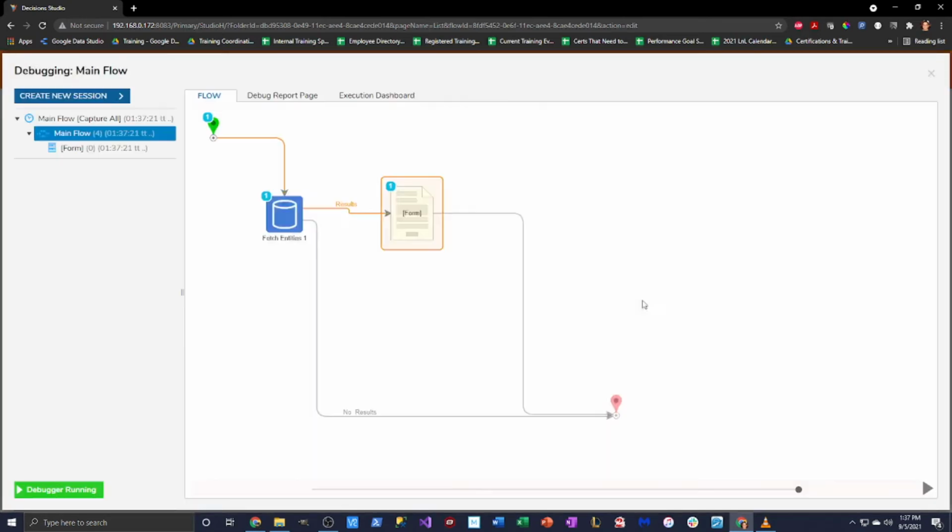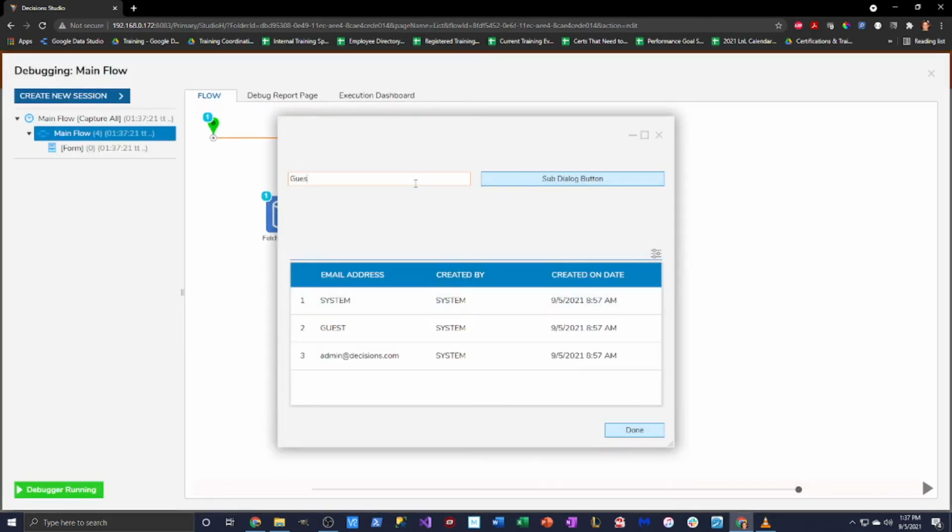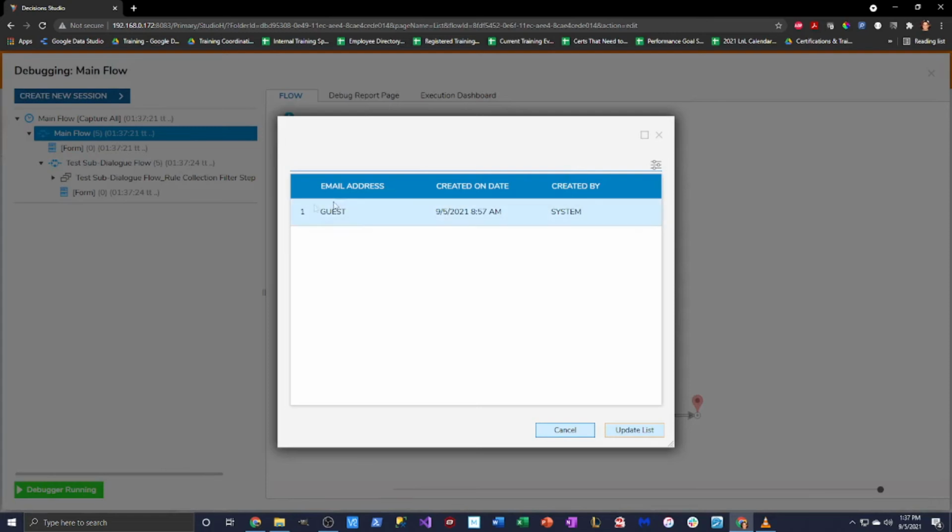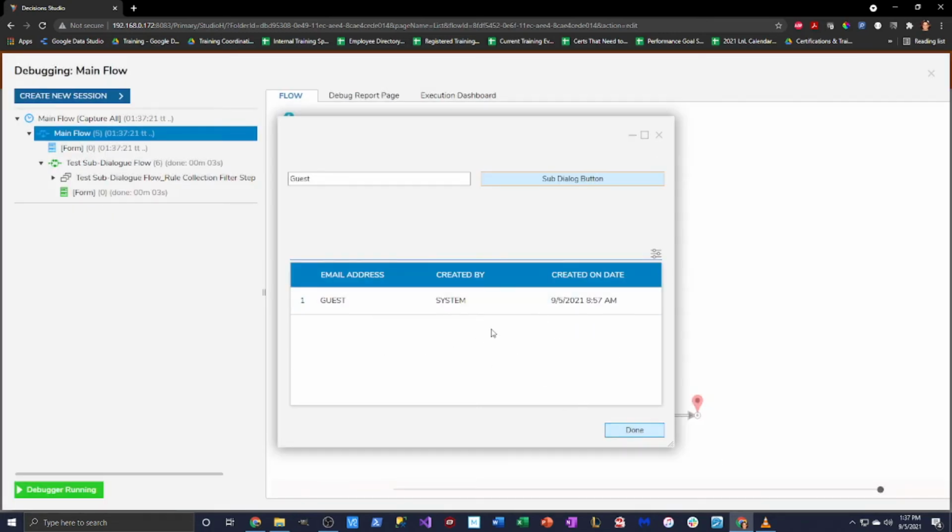If I debug again, and let's say I want to grab the guest sub dialog, it defines the guest account, and then let me update the list, and now it filters out this way. Now, if I run it again, obviously looking for admin, it's going to pass in this single item list into the sub dialog flow, so it will not check through all the items in the system.